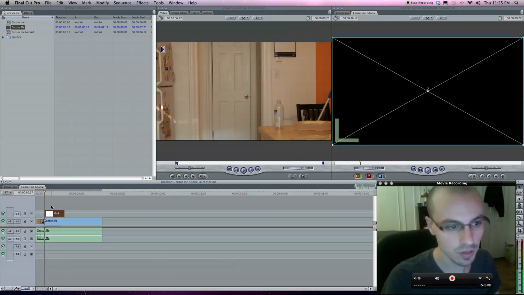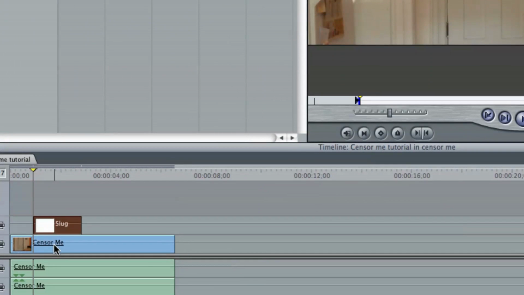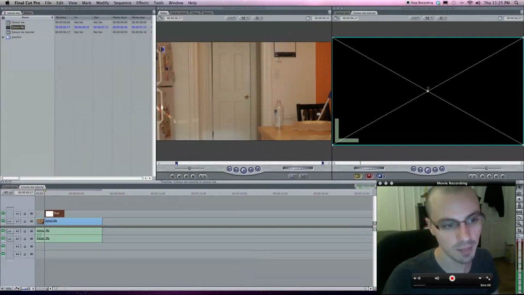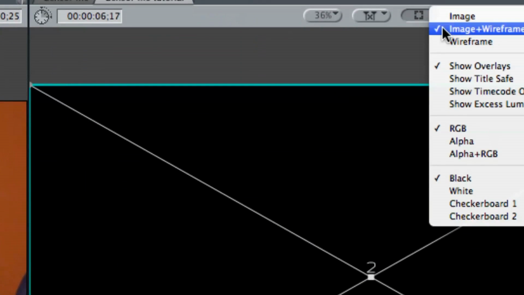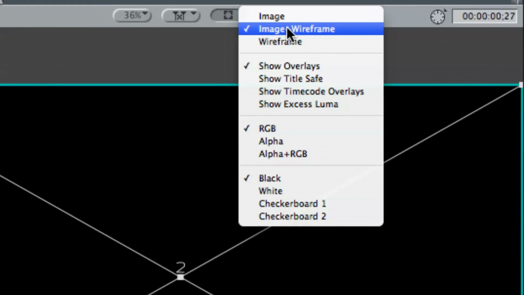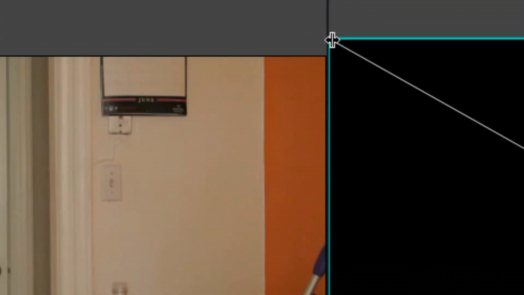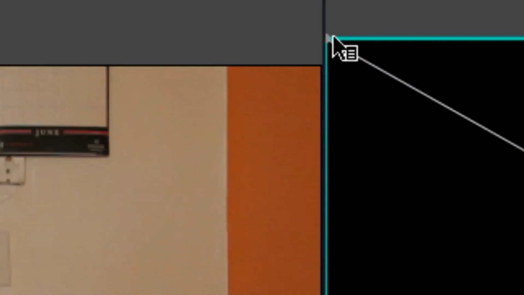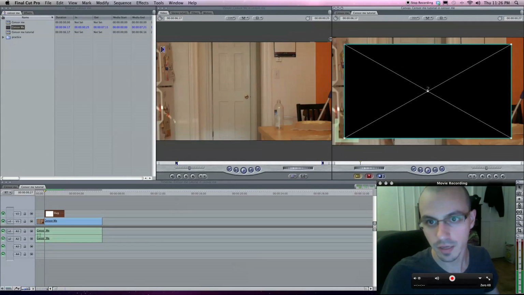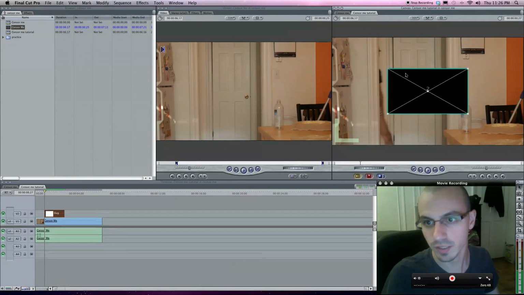Now, the slug is sitting on top of the other footage, so it's literally on top. Make sure up here you have the image and wireframe selected. That's what this green-ish line is and this X. Now what you can do is grab the corner and it'll turn into a little crosshair. You see that? You can click and hold and drag it down, and basically you're shrinking the image.